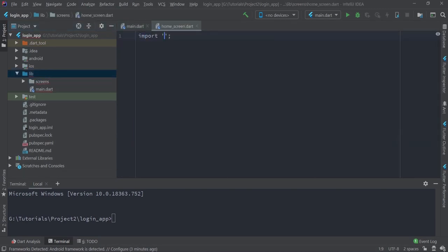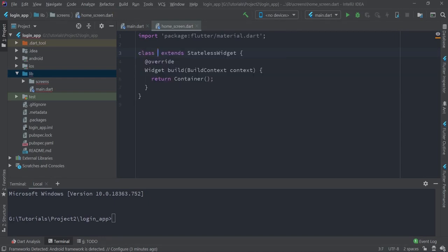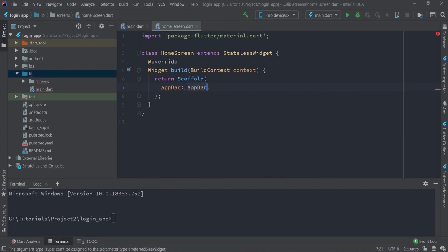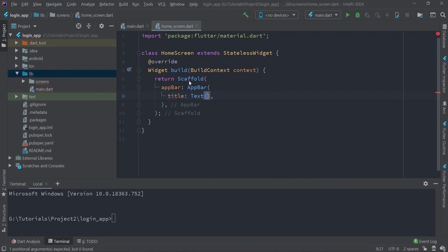Let's import the same old material.dart package. Our home screen will be a stateless widget. Class home screen should return a scaffold widget. In that scaffold widget, let's have an app bar. App bar title will have a text object. Let's name the title home screen.